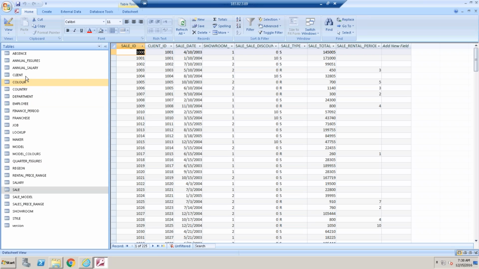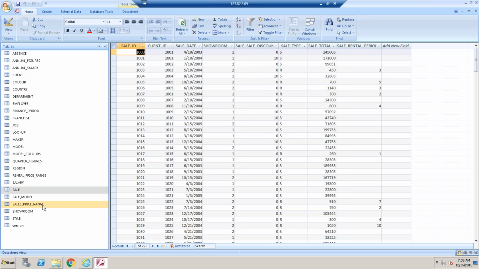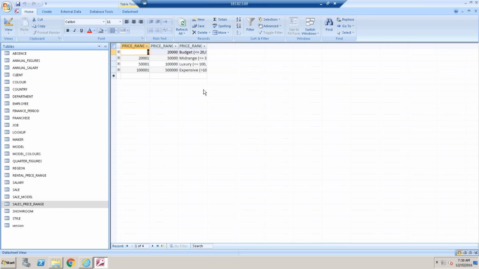I want to display the client name. Which range does the client come under? There is a sale price range table. The customer paid the amount of 2 lakhs to purchase a car, so that customer comes under expensive, because 2 lakhs comes under the range of 1 lakh to 5 lakhs, right?